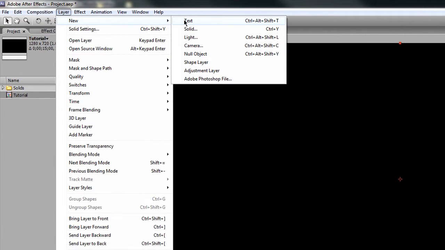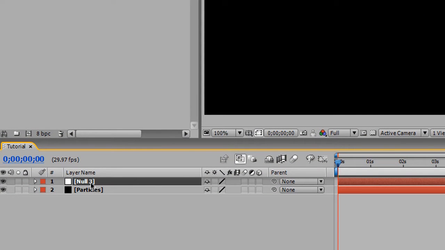We're going to create another layer. This is going to be our null object, and I'll show you what we're going to be using this for. If you hit Enter on your keyboard when the layer is selected, you can rename it pretty quickly. We'll just call this null.